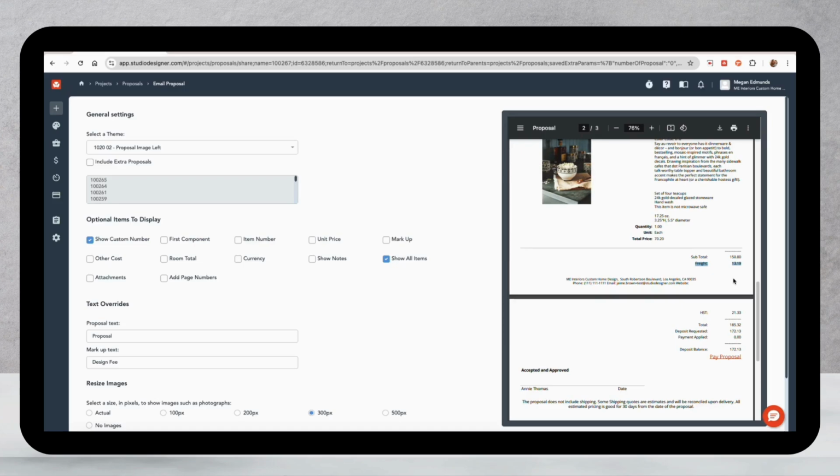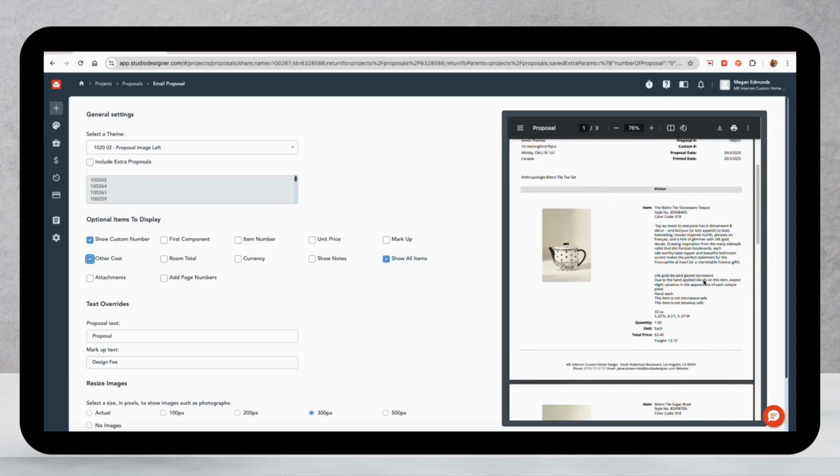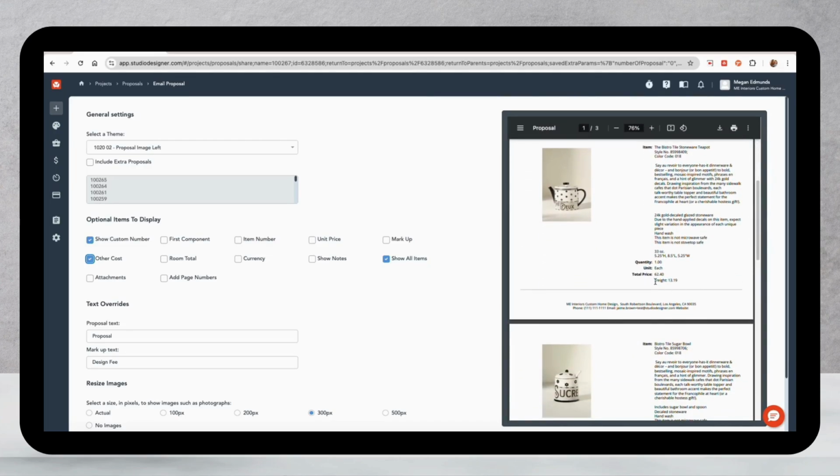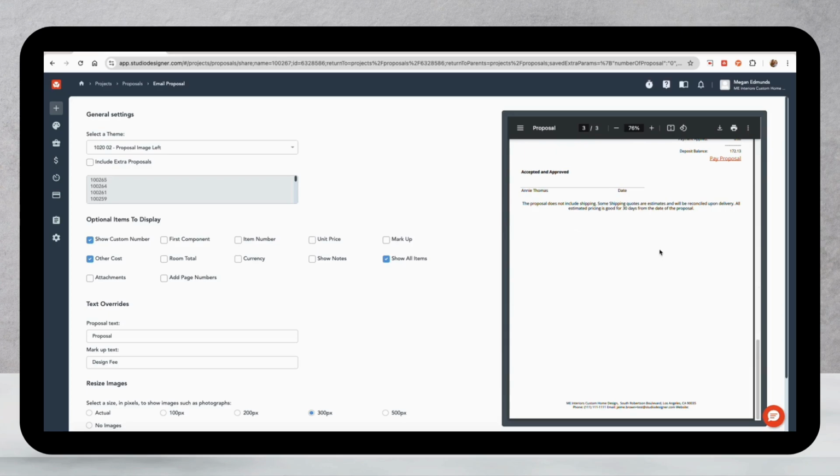If you would prefer to see the other costs for each item in line with that item, scroll over to Optional Items to Display and click on Other Costs. You will now be able to see the other costs for each item underneath the item description. If you scroll to the very bottom of your document, you'll be able to see your terms and conditions displayed.